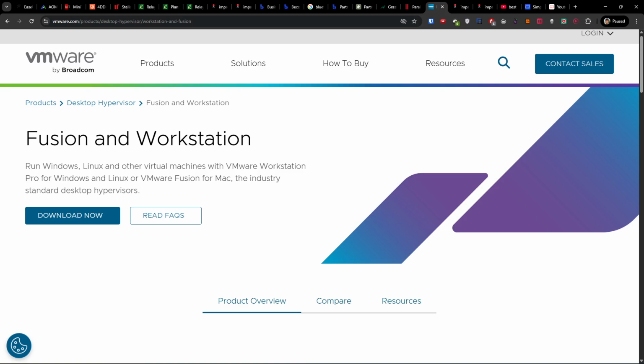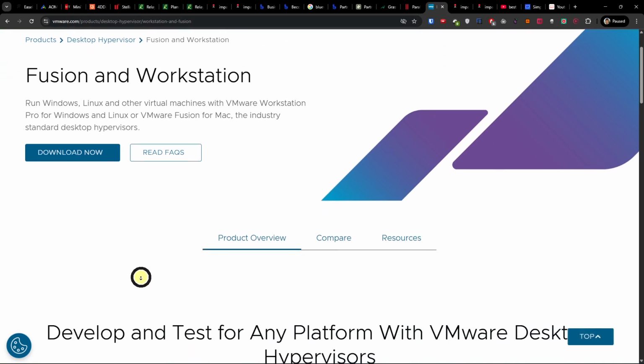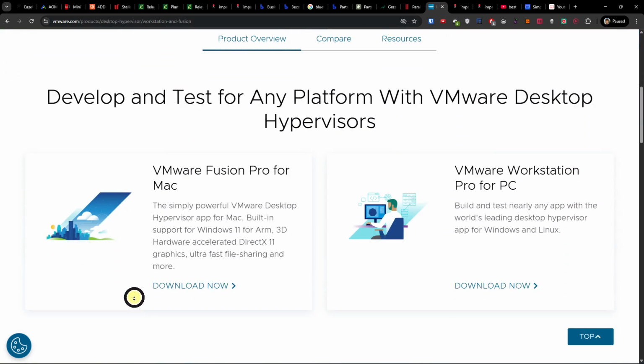Missing features on Apple Silicon. Also persistent bugs and slower updates. Known issues. So this is another thing: uncertain future and slower performance.